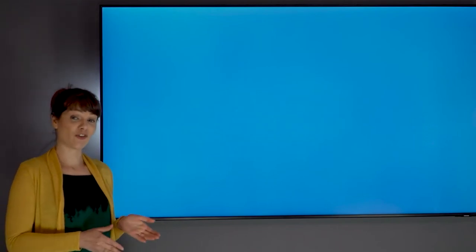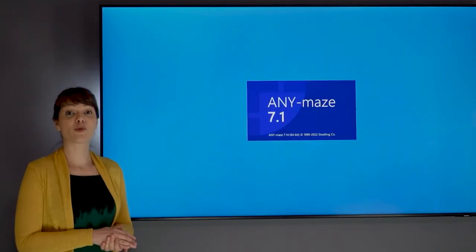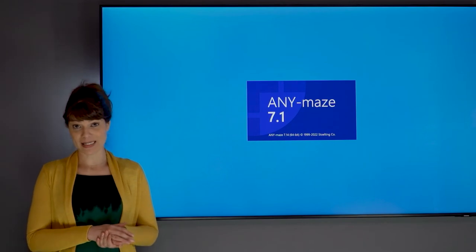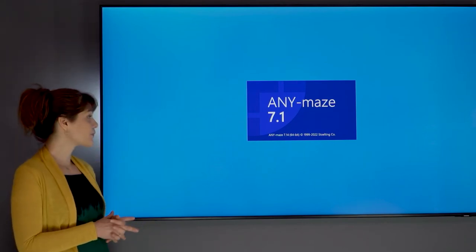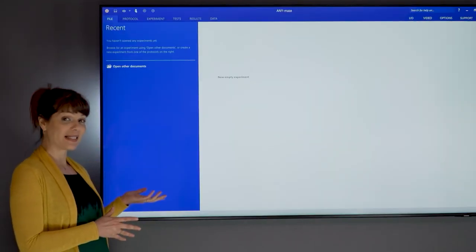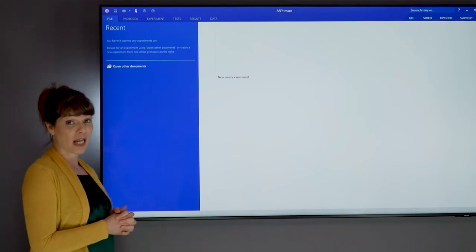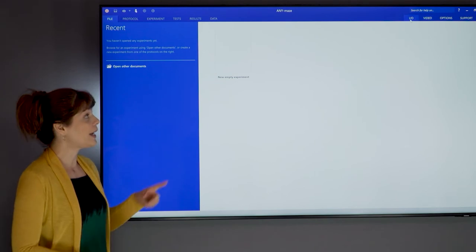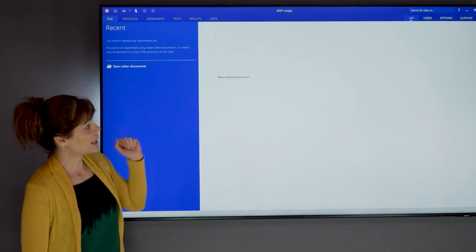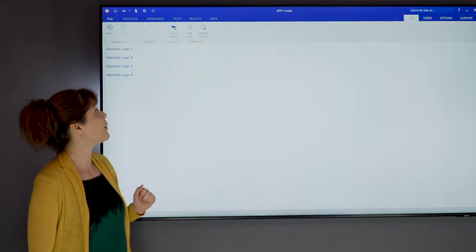So now that we've connected the interface to a cage and to the PC, it's time to configure it and test it within Anymaze. I'll come back later on and explain a bit more about the general structure of the software, but for now we are just going to use the I/O page, which we can access by clicking that I/O tab up there.